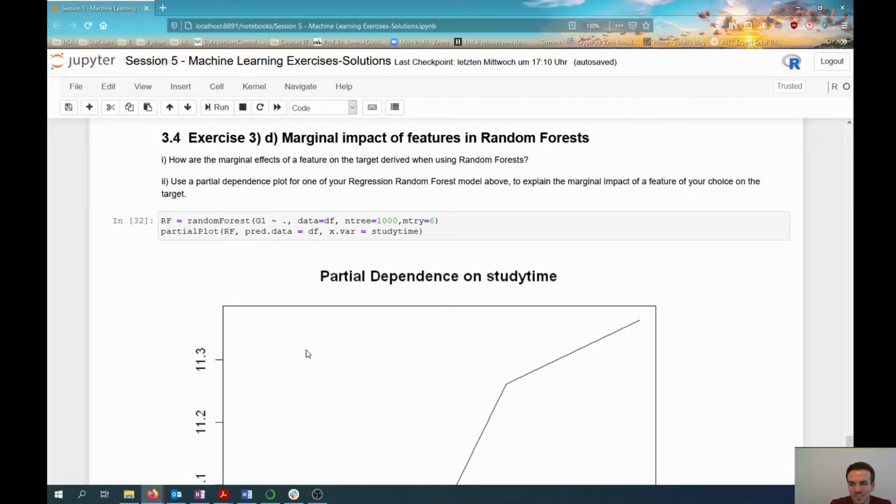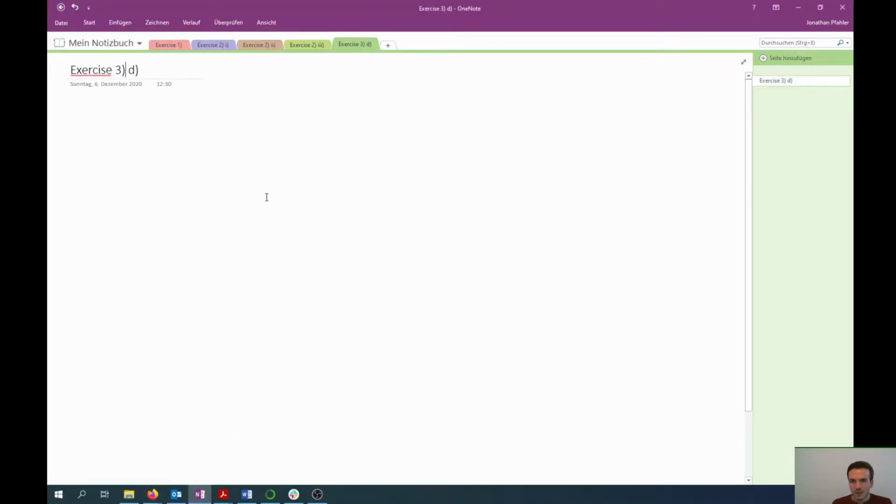In exercise 3D, we want to talk about the marginal impact of features in random forests. How do we actually derive the marginal effect of features on the target variable in a random forest? As you might remember, we cannot simply compute derivatives of the trees, and especially not of random forests.